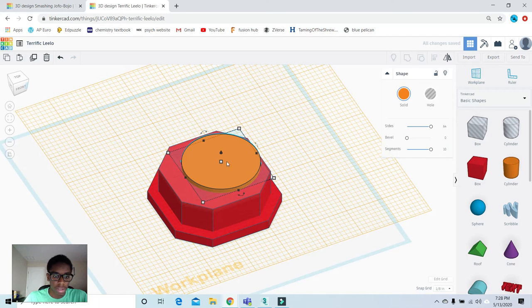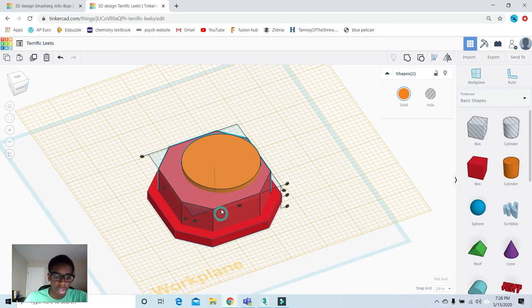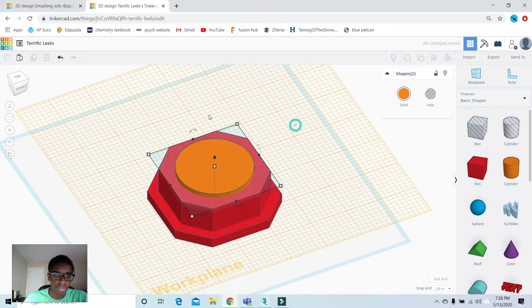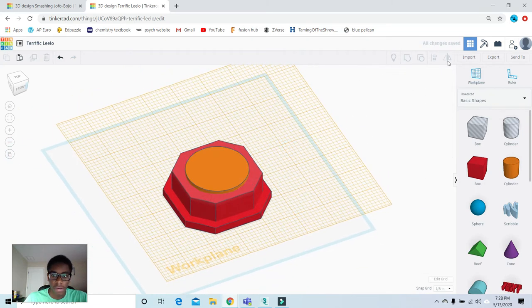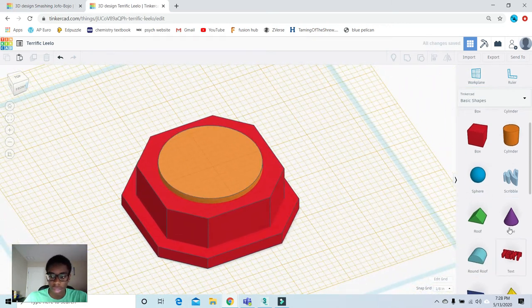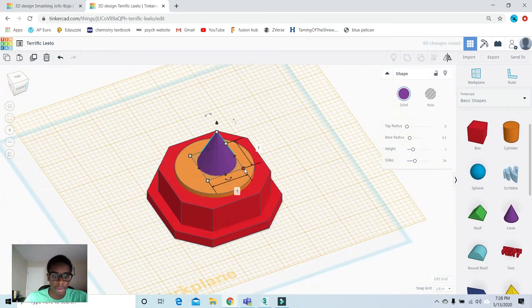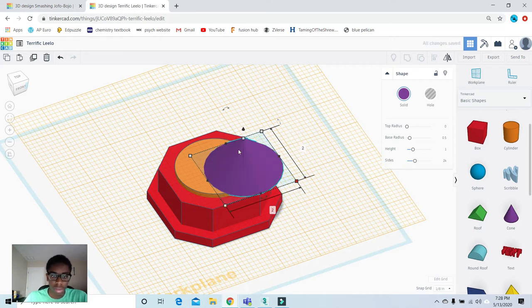Then I'm going to select my cylinder, and I'm going to select the base. I'm going to click align. I'm going to click on the base again. I'm going to align it to the center. Alright, now I'm going to click on work plane again and click on the top of the cylinder. I'm going to drag out a cone. So with the cone, I'm going to make my width 2 and my length 2. And my height, let's try 1.75.